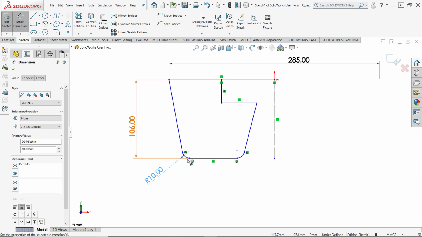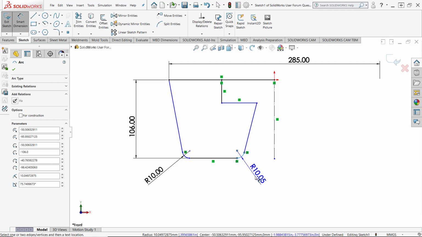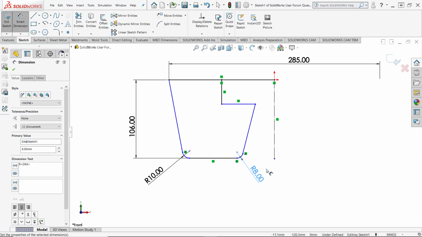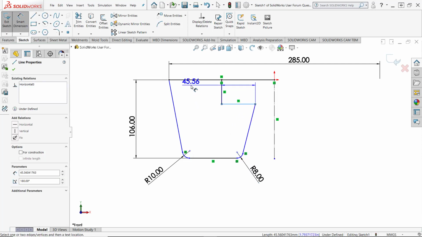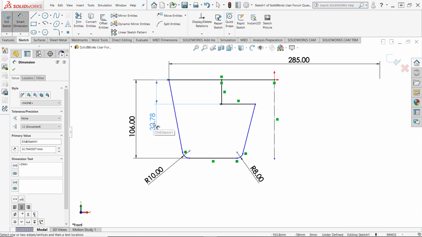Now I see that I'm missing a tangent from here to here, so we need to remember to go back and put that in. I'm going to dimension this as 8, and I'm going to dimension the distance from here to here, and I'll dimension that as 30.